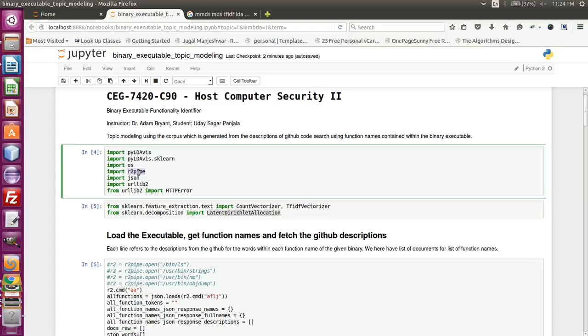So I removed the symbolic link to the Anaconda Python, which is in the Anaconda folder, and I linked it to the other Python which I was having, for which R2 pipe was running fine. So yeah, let me walk you through the code.